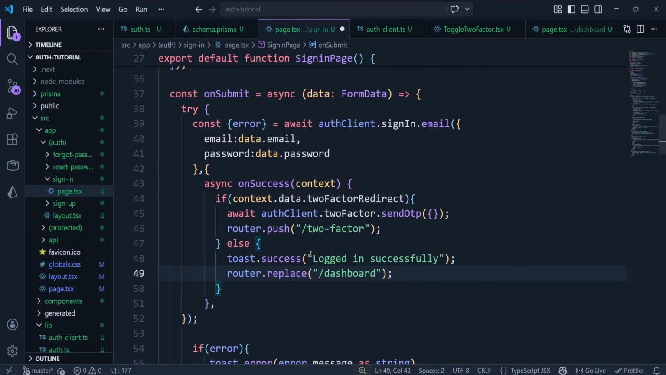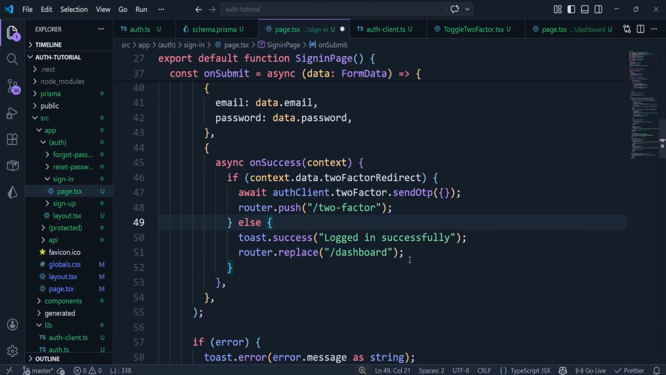Now, what this is going to do is that if two-factor is turned on, the user needs 2 steps to complete their sign-in process. The first step is where they fill in their email and password, and then the second step is where you have to fill in this 6-digit OTP code. But if it's turned off, the user just needs 1 step. They fill in their email and their password, and then they can access their dashboard. I'll format this, and then I'll just save this.